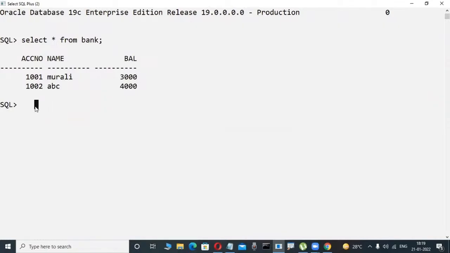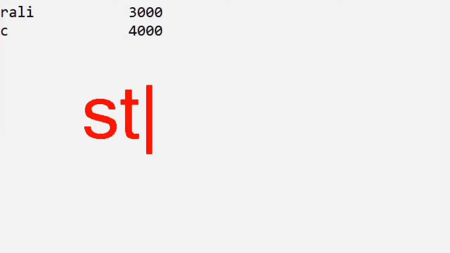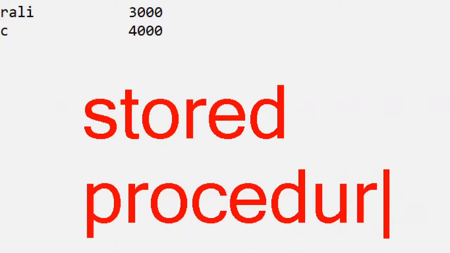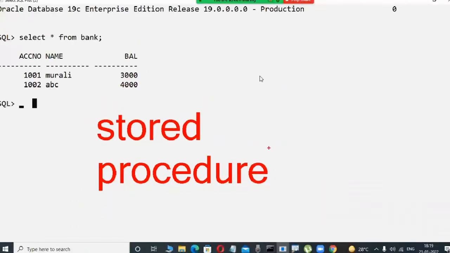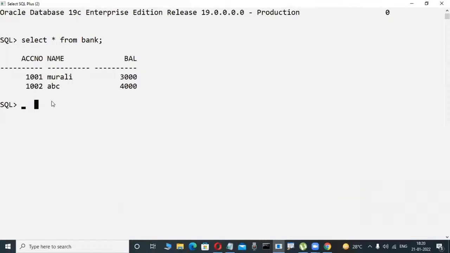Don't write it. Stored procedures are a concept that actually exists in Java, .NET, Python. These people also use it in MySQL, SQL Server, and Oracle. In these languages, stored procedures are a concept, and in stored procedures only, these types of logical conditions are written. That is in our course, the PL/SQL side.